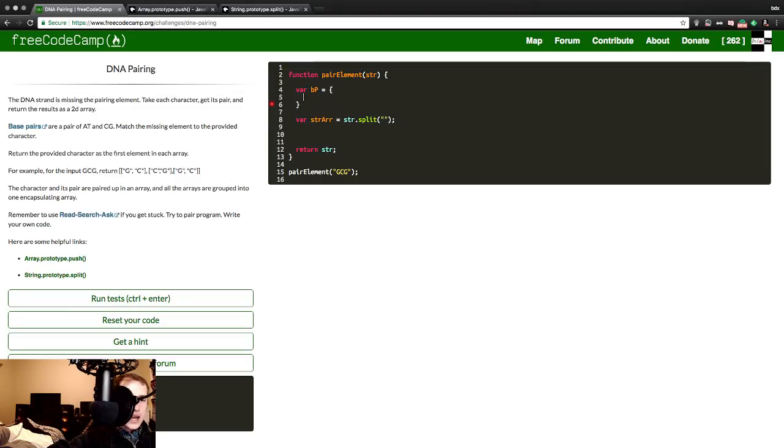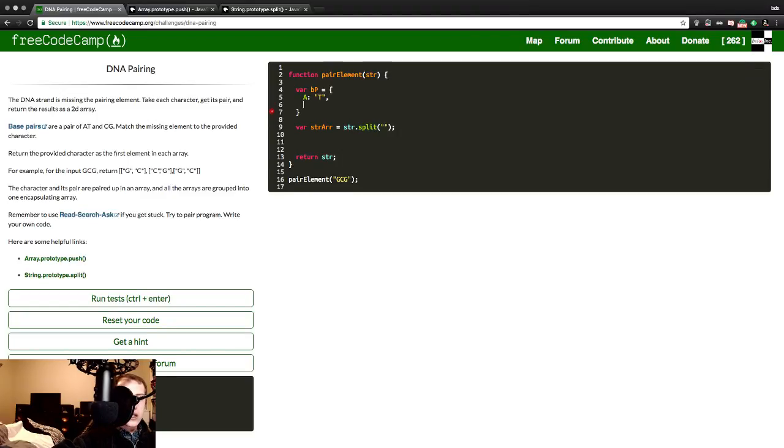Base pairs. So, A, do I need to put it in strings? Or, not in string, do I need to make it a string by putting it in quotes? I don't think I need to do that. A should return, this can be a string, T, comma or semicolon. Pretty sure it's a comma. T should return A.